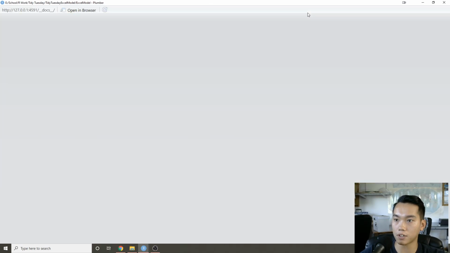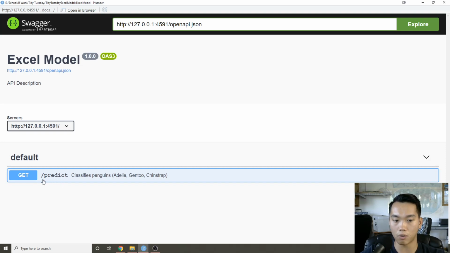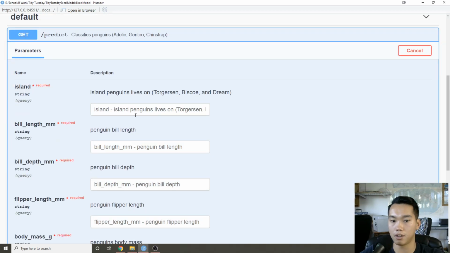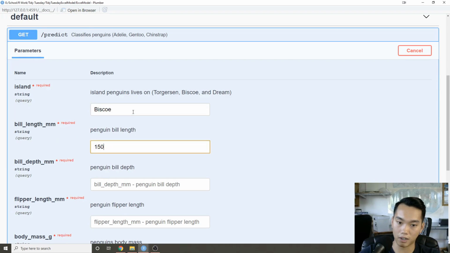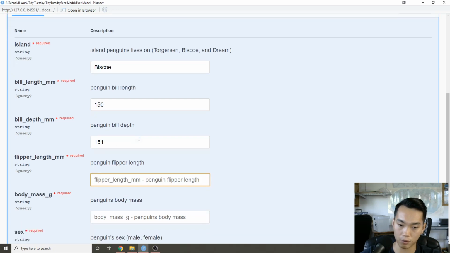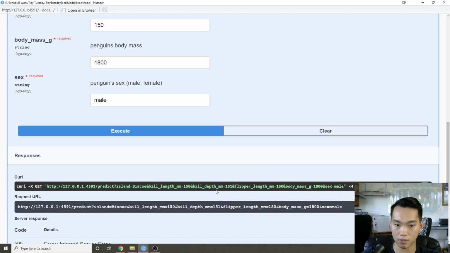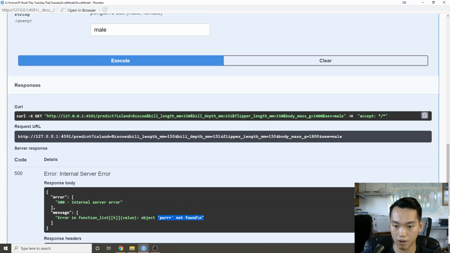Okay, so now we have our function. We renamed our function to predict. So get predict classifies penguins: Adelie, Gentoo, and Chinstrap. We'll actually try this out in here. So we'll set island, we'll say Biscoe, like 150, 150, 151, I guess, 150, 1800, and we'll say male. See if it works. It runs into an error.